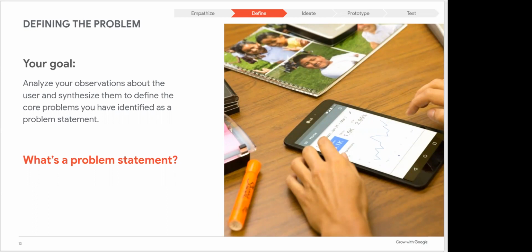Using this core problem, we'll be creating a problem statement. So what is a problem statement and why do we need it? The problem statement is a statement that clearly organizes 1, the characteristic of the user, 2, the user's need or core problem you just identified, and the insight into why the user is experiencing this need. Developing a problem statement is crucial to the design thinking process.